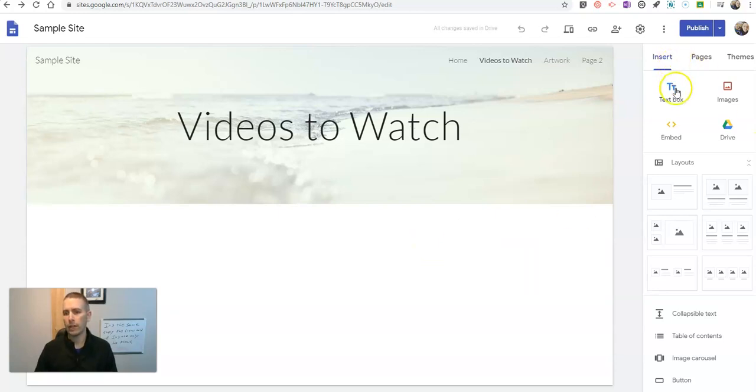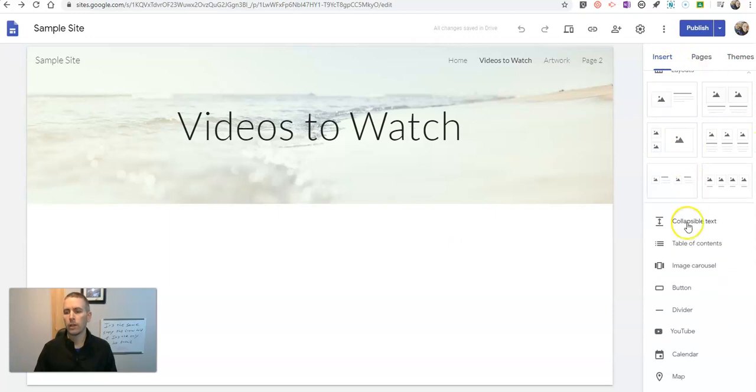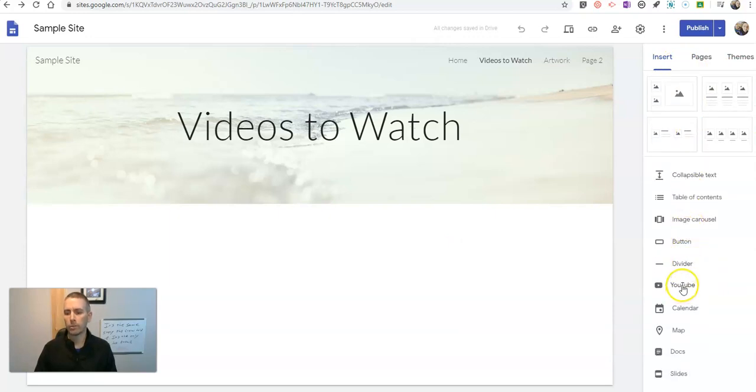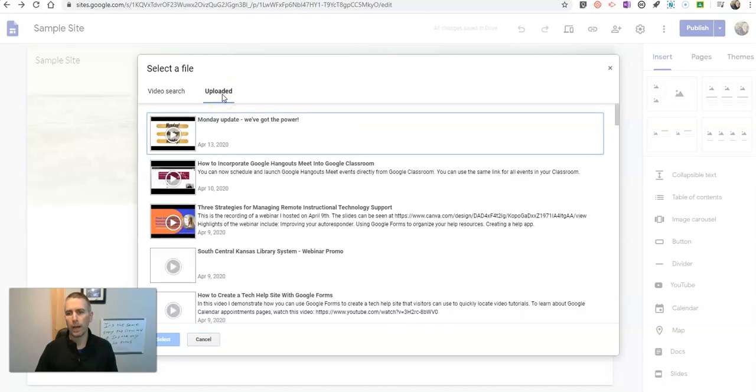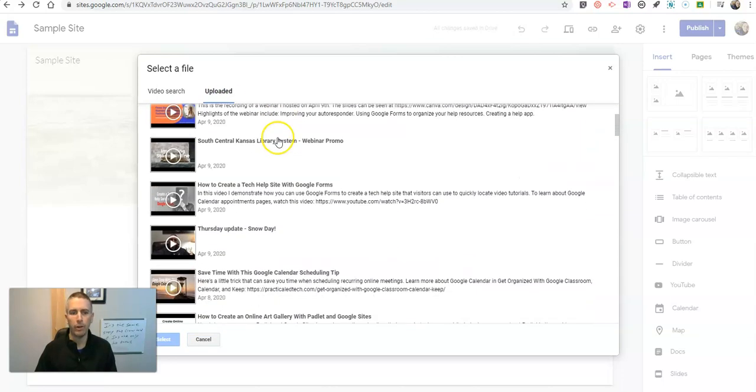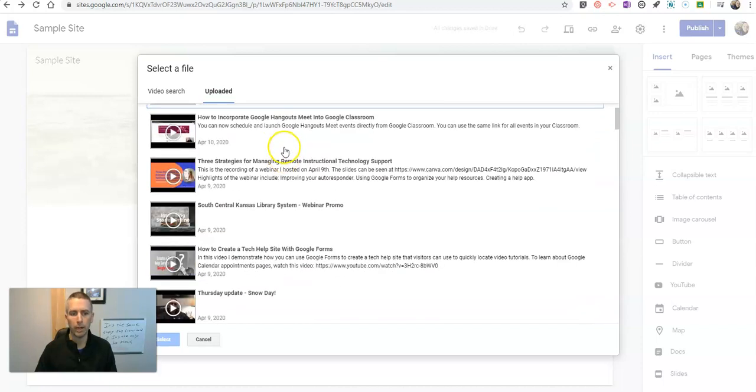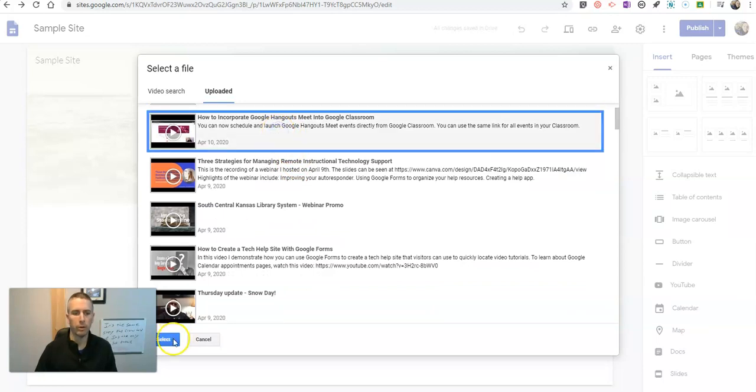If you go over here to your Insert menu, you can see down here you have the option for YouTube. You can do a search for a YouTube video, or if your YouTube account is set up and connected, you can pull in any video from your own YouTube account. So I have a video here from my own YouTube account that I might want to include. Let's use that one.